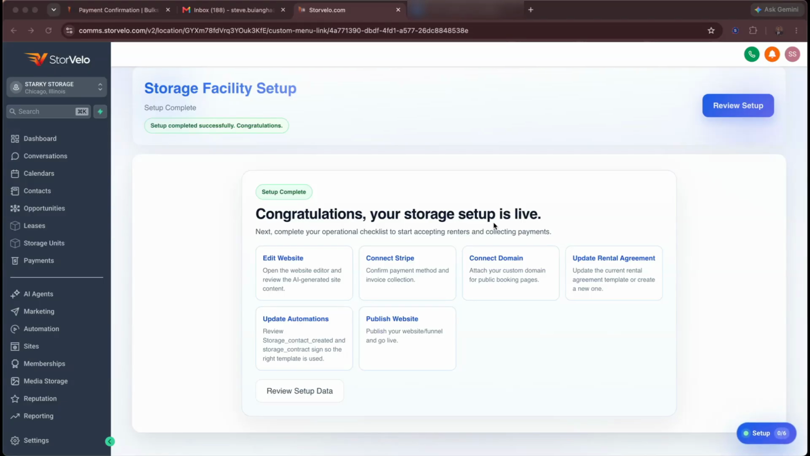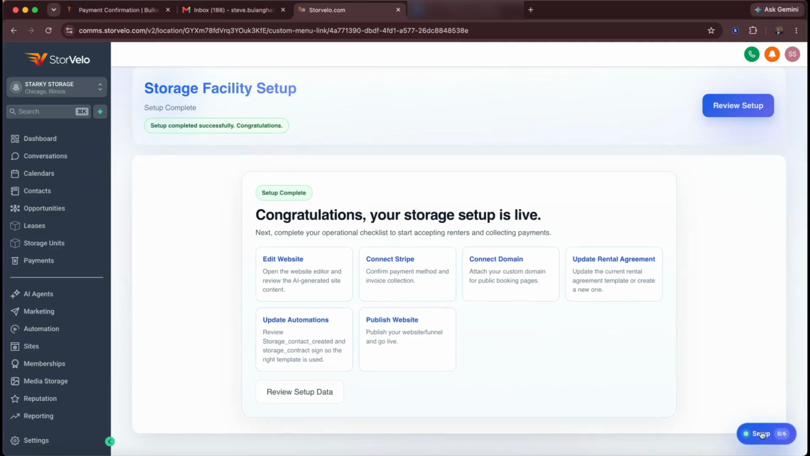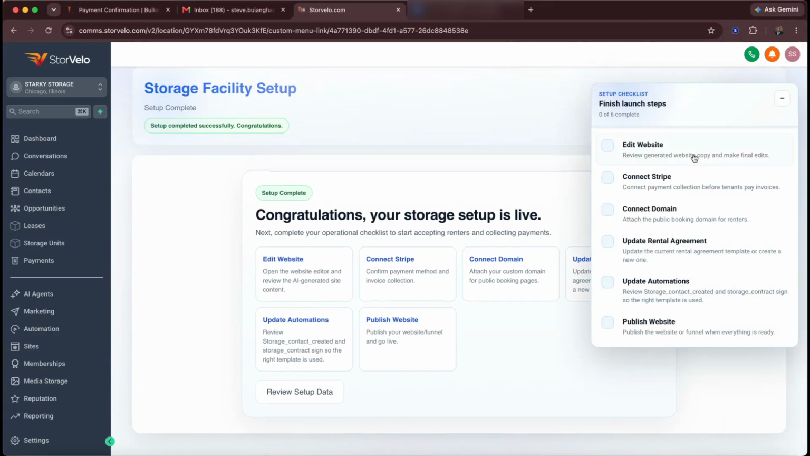So the first option we currently have here is going to be to edit your website. Once you're done with that first phase, you're going to be presented with this other page that we have here. And right down here, you can see this bubble that gives you a checklist of what you need to go through to be able to complete your setup. So today in this video, we're going to be walking you through how to edit your website.